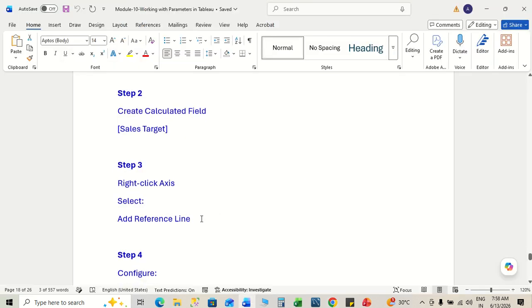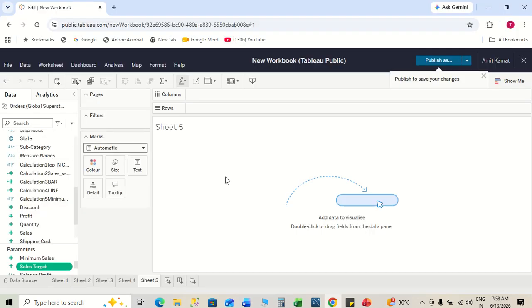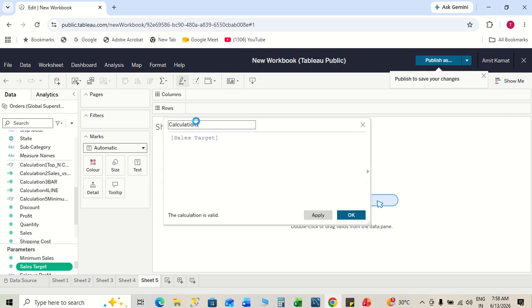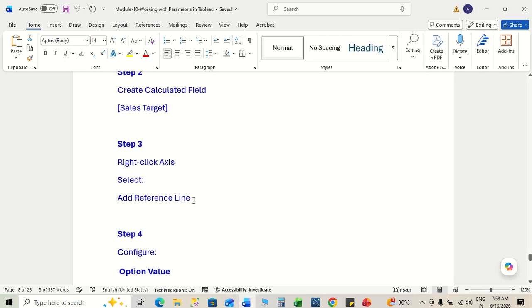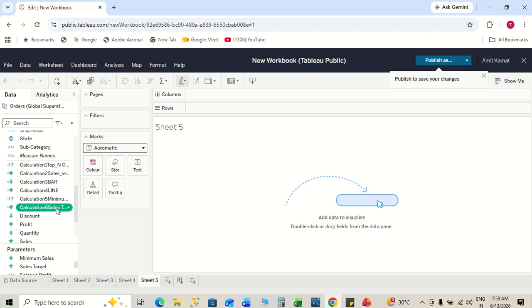Now create a calculated field under that sales target, the name of the created field. Go to this, create, and calculation 6, sales target. This is sales target, that's all. Click OK. We got a calculation 6 sales target.